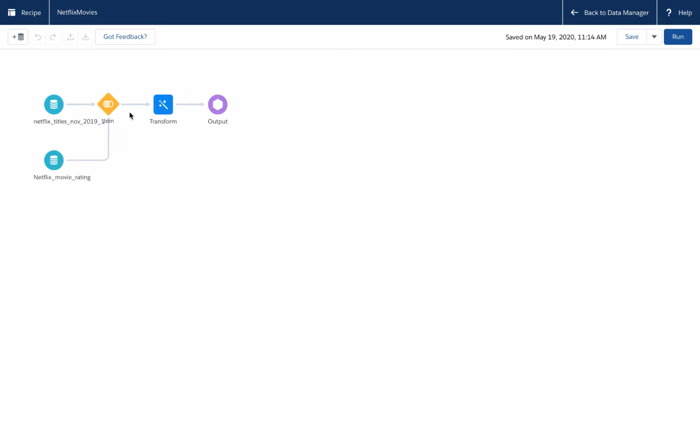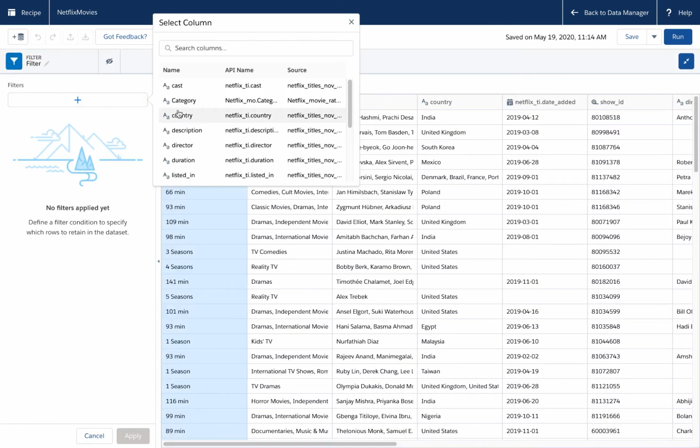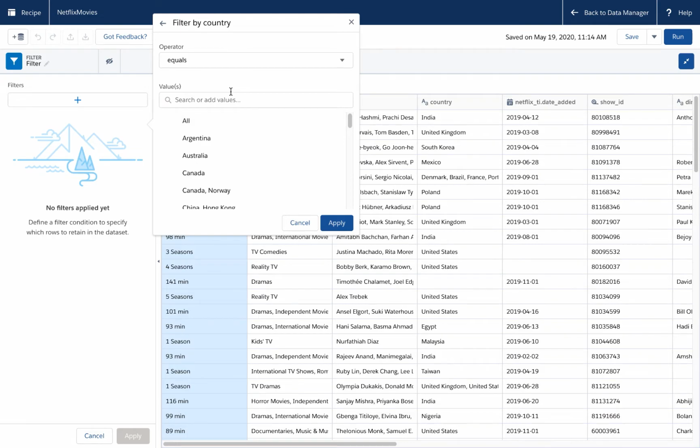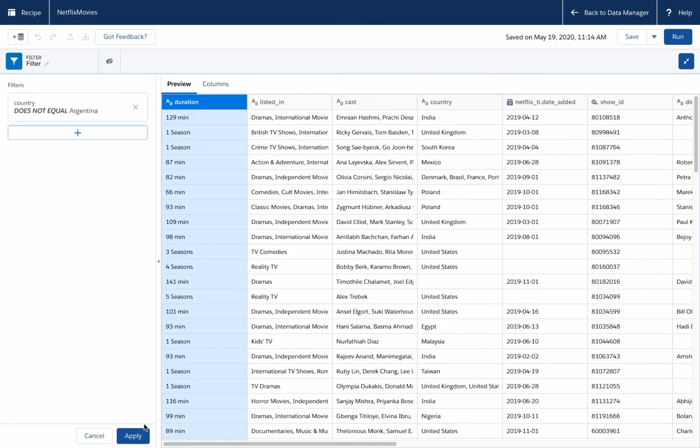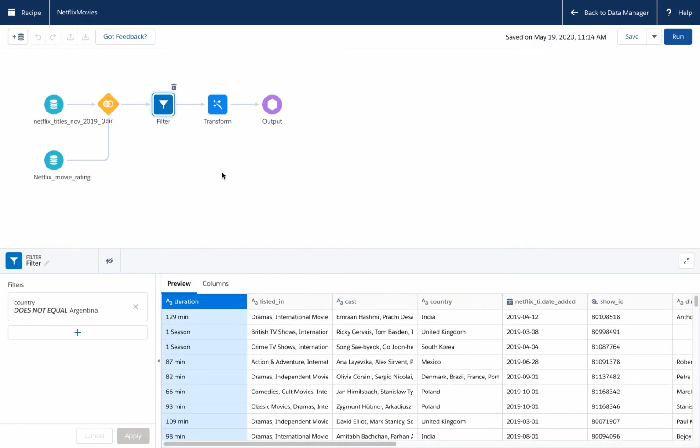We can also inject transformations in between here on the graph. For example, filter out specific values and reduce those rows. We also have append and all of the existing recipe functions available. Once I'm happy with my recipe, I can submit it.